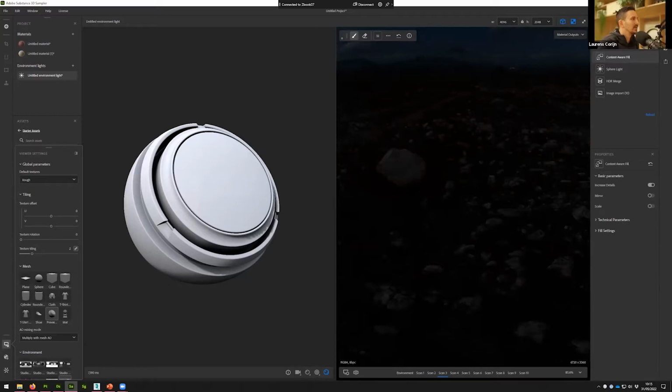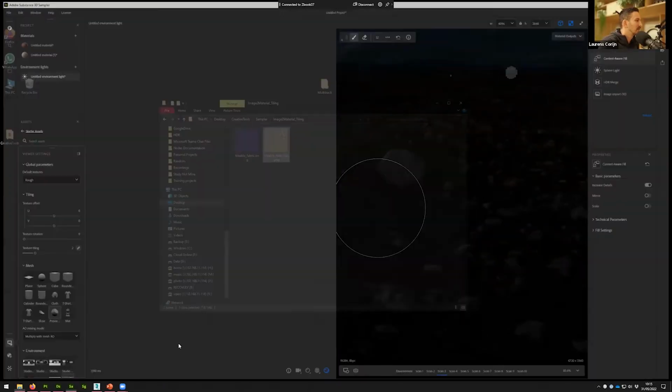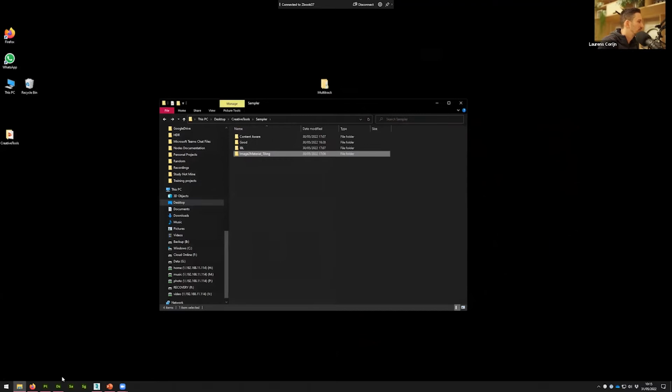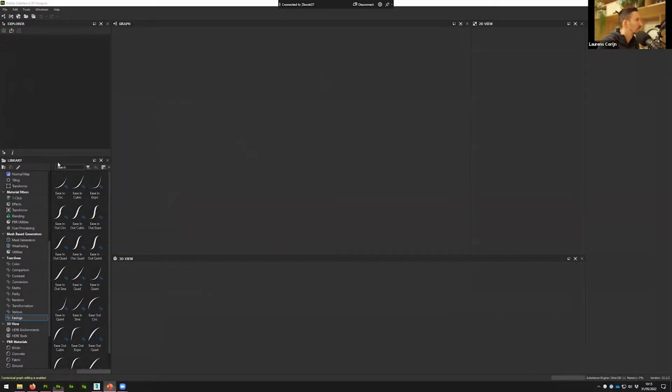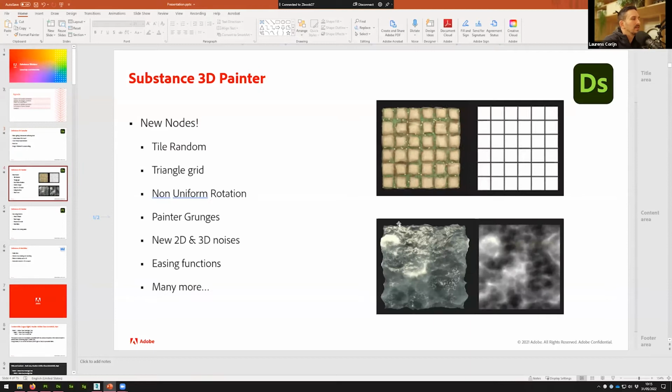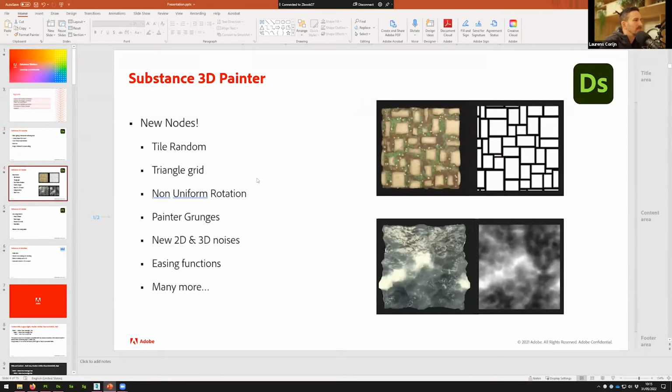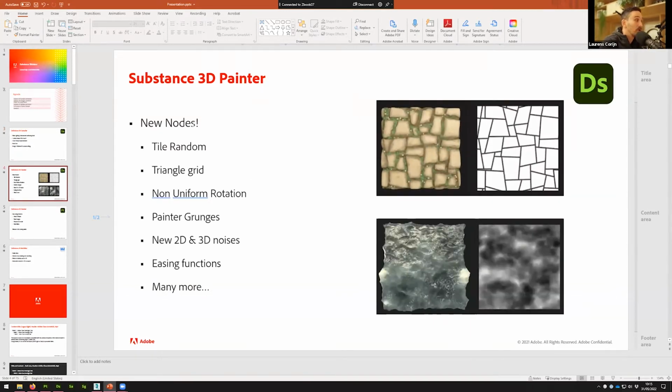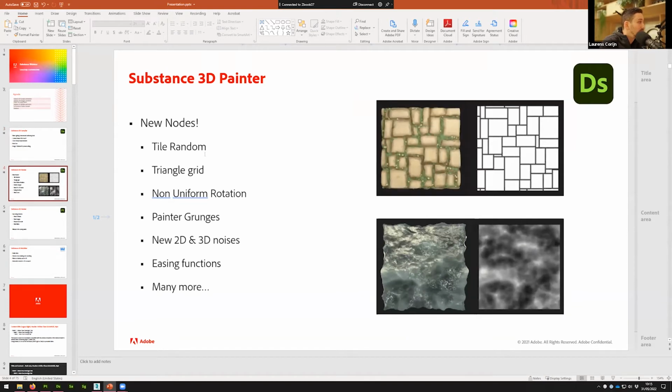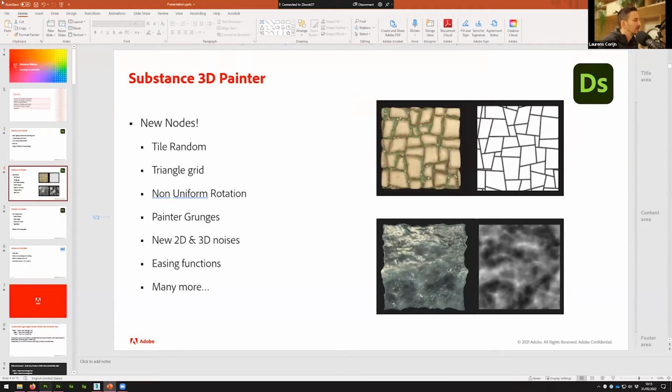Okay, perfect. So let me close that, and I'm not going to save that. And we're going to jump into Designer now. And I'll go to my PowerPoint. I put some images in here of these because I had easy GIFs, but usually it's easier to show you live. So we've got a whole bunch of new nodes. Tile random, triangle grids, non-uniform rotation, grunges from Painter, new noises, easing functions. There's actually too much to show. I'm just going to cherry pick a few to show you.